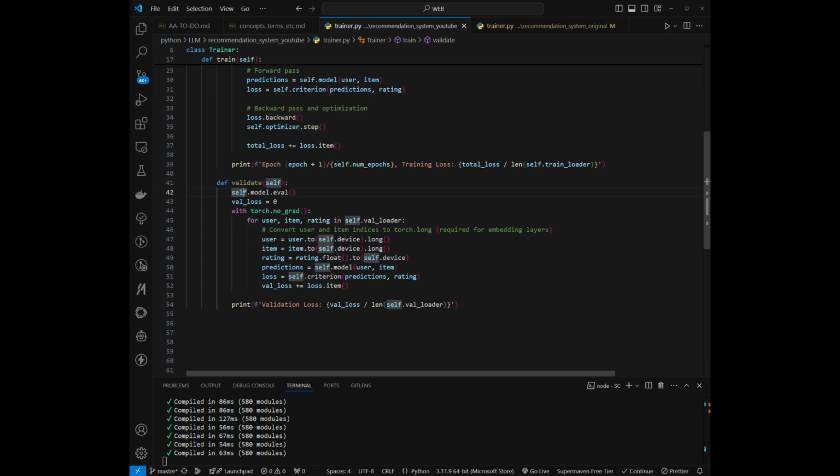And our second important method, validate. The line self.model.eval() puts the model in evaluation mode. That ensures consistent and accurate validation results. The next line, with torch.no_grad(), turns off gradient calculation. This saves memory and speeds up the process since gradients are only needed for training.